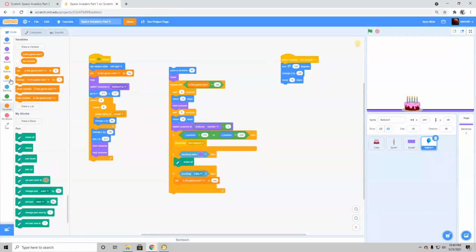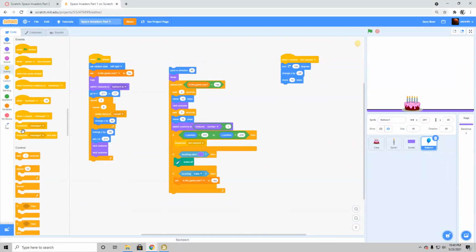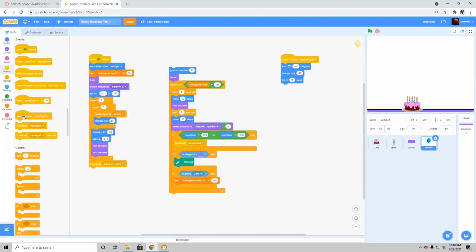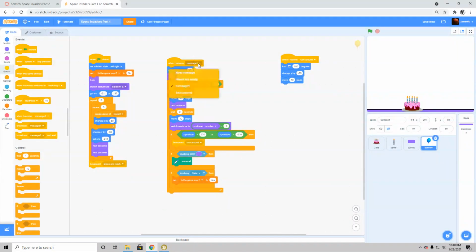So what we can do is add another message for that. I'm going to broadcast a message. I'm just going to call it aliens are ready. That's just sending the message. When the aliens are ready, we're going to say, okay, when I receive aliens are ready, that's when we're going to start doing all these things.